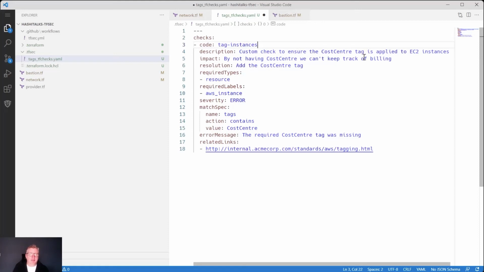So we need a cost center tag. That's what we're saying in this particular one. So let's go with that. We want all of our EC2 and AWS instances to be tagged with a cost center. In this example, we are saying the impact of not having a cost center is that you can't track the billing. That's cool. The resolution is add a tag to it.